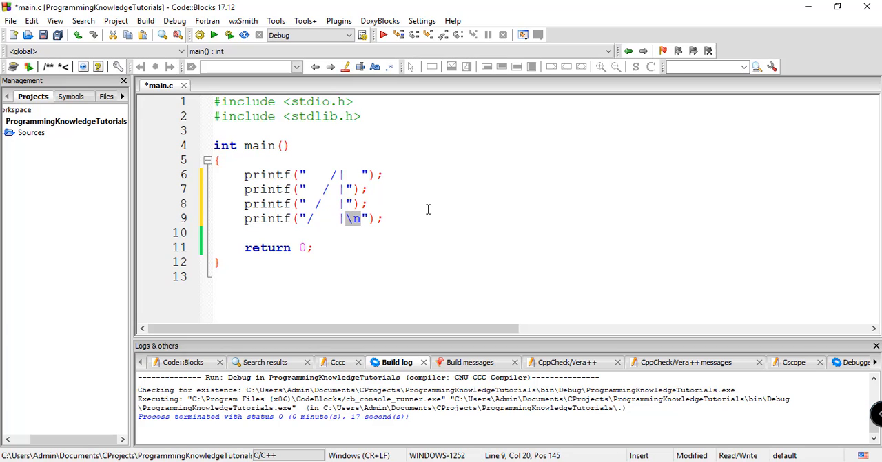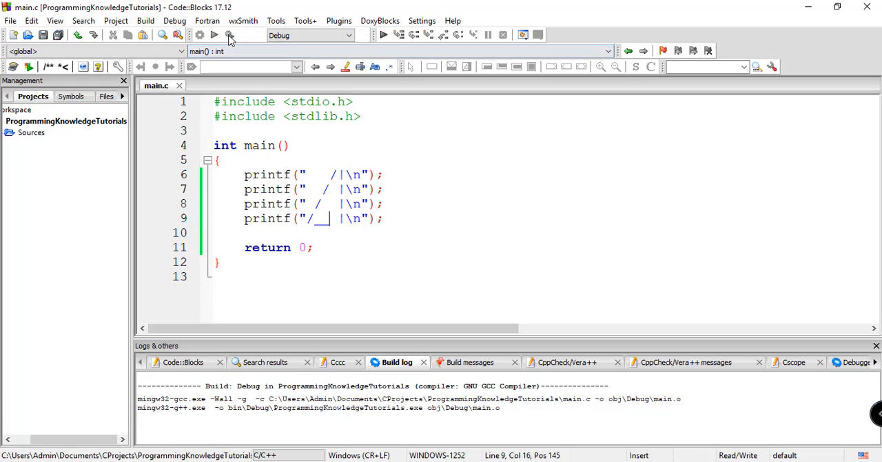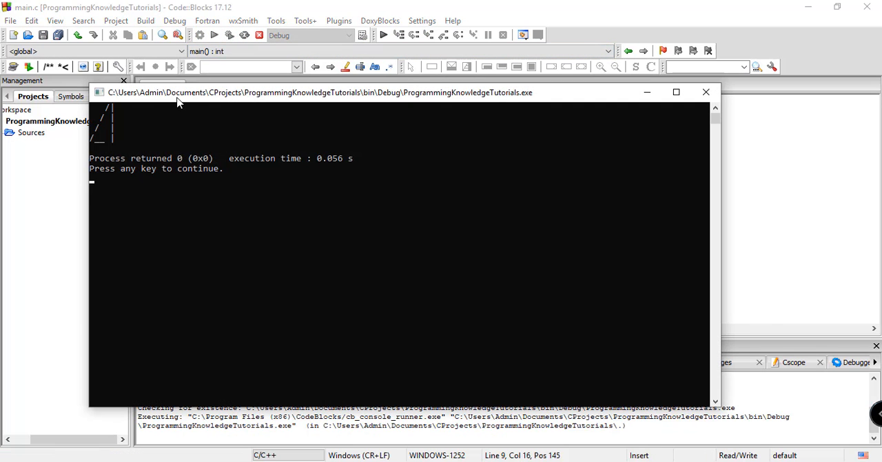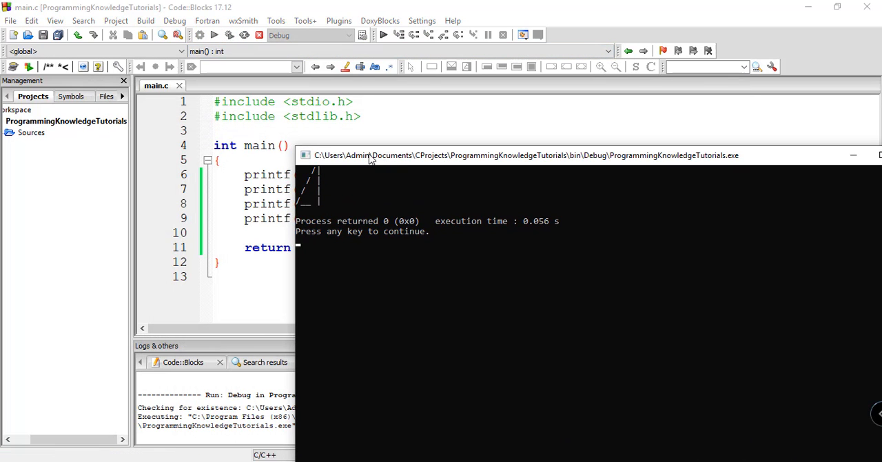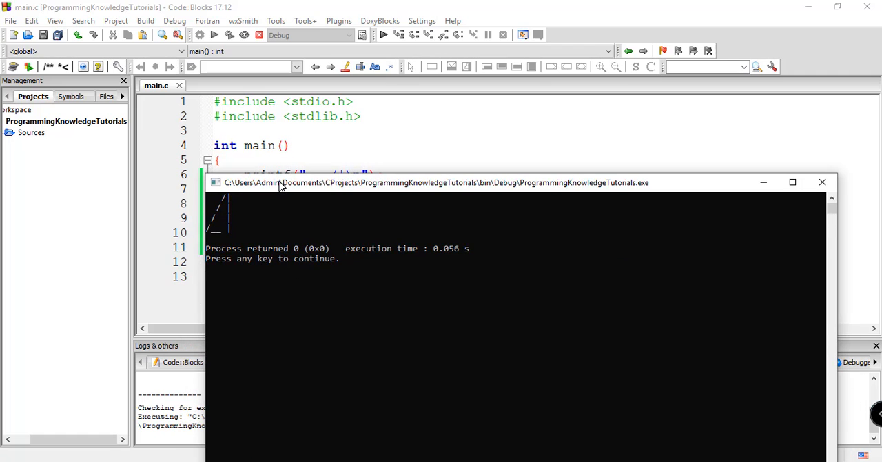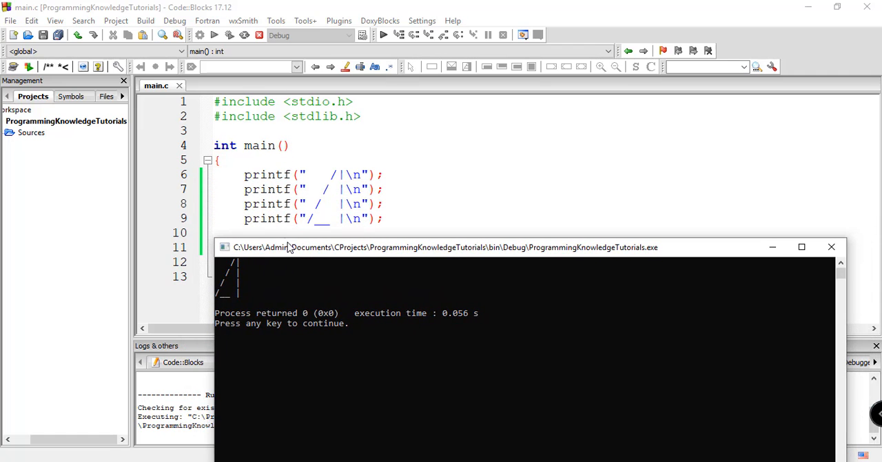And we need to add the new line or line break for these print statements, and we can make this or add like the underscore. Let's try to build and run this, and you can see we have the triangle displayed on our screen. That means the lines have been executed in order, line per line.